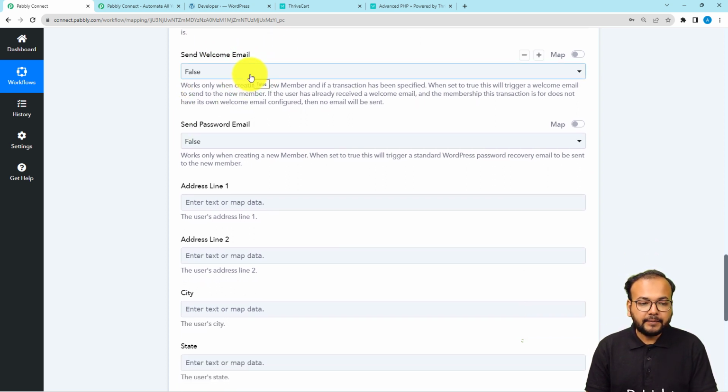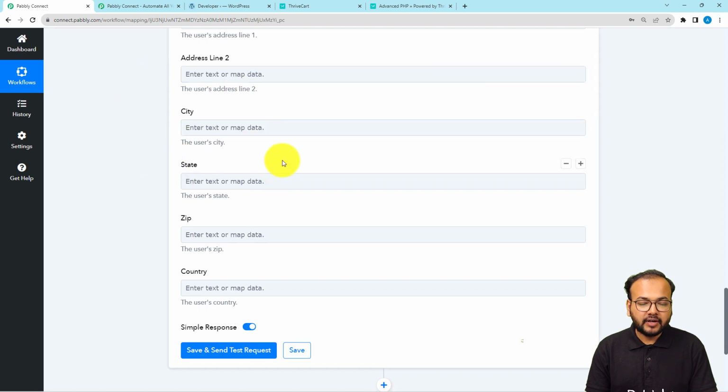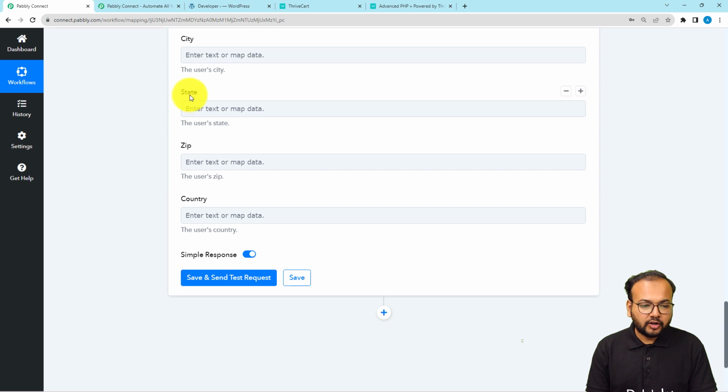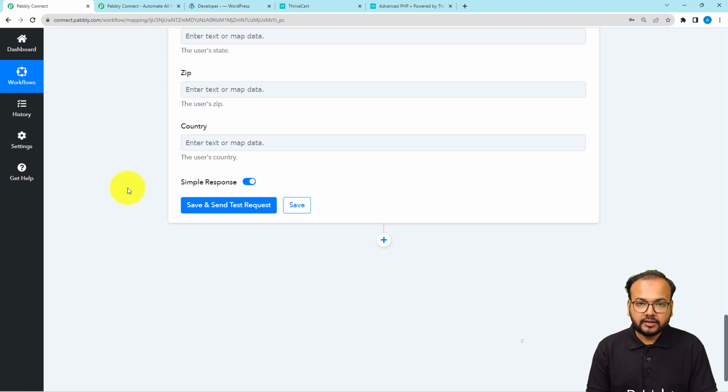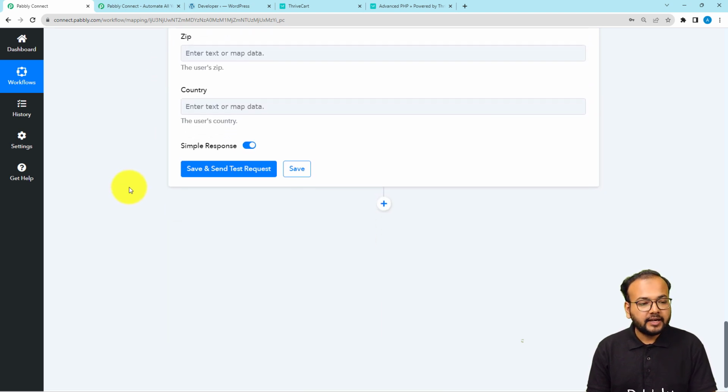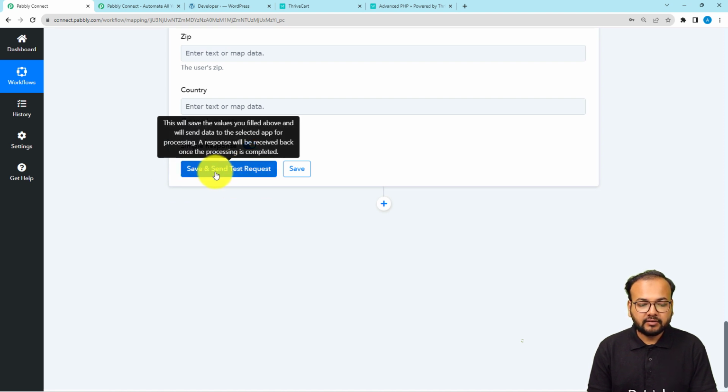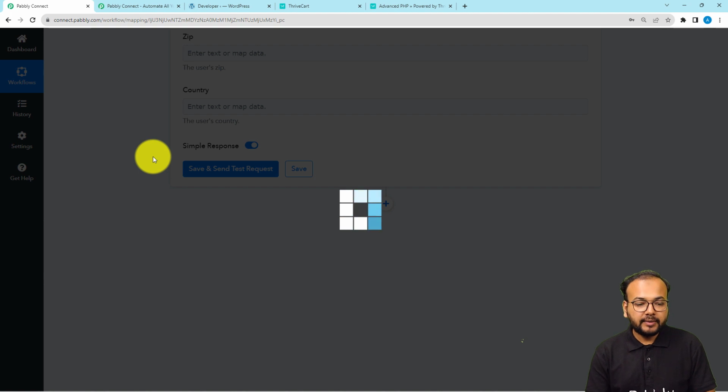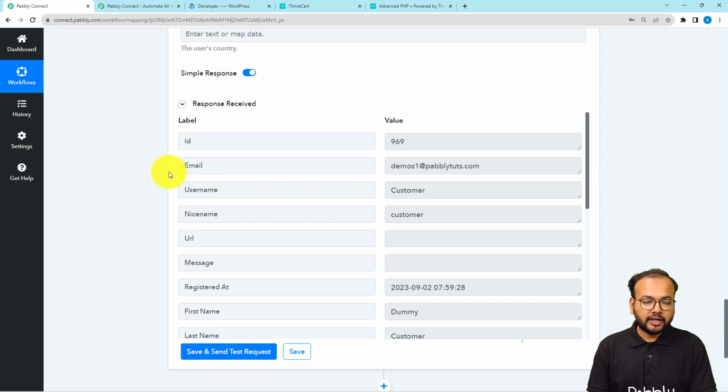If you want to send a welcome email, you can make it true or false. If you want to send a password email, you can make it true or false. If you have the address details, you can map them. These are not compulsory things, so I'm leaving the non-required things blank, and you can test your connection with MemberPress as well by clicking on save and send test request button, and a new member will be created and you will get the response. So here guys, in the response we got a new ID created. That means we got a new member in MemberPress.